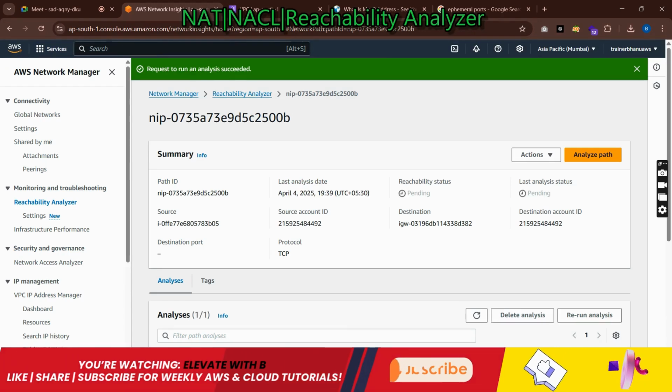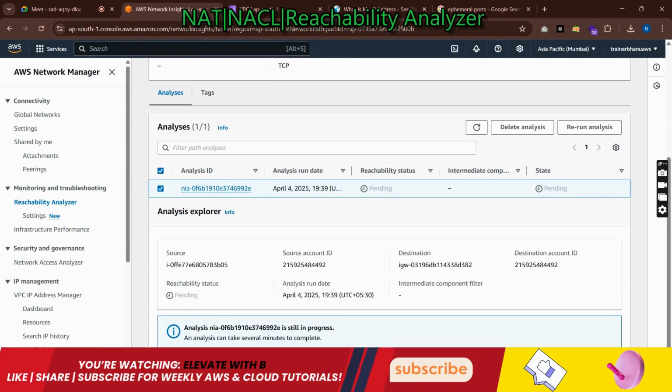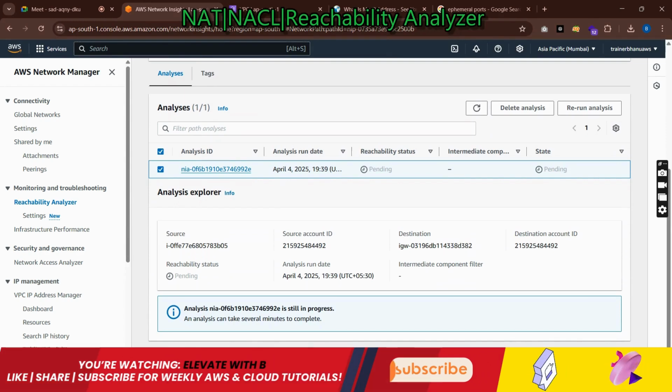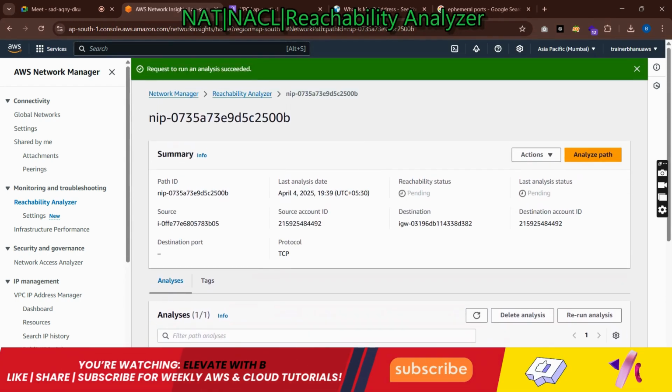Now it is going to take some time, like 1 or 2 minutes. It is going to perform some analysis, and based on that analysis, we will get the result. Now observe carefully, all of it. It will not take much time, just 1 minute. So the request to run analysis succeeded. Just do refresh once.